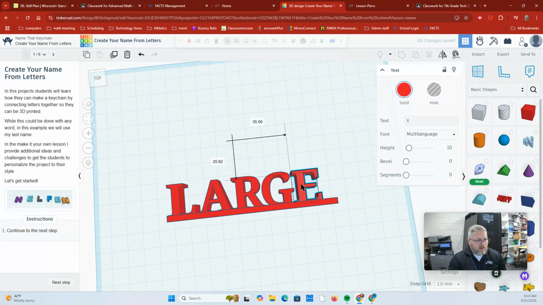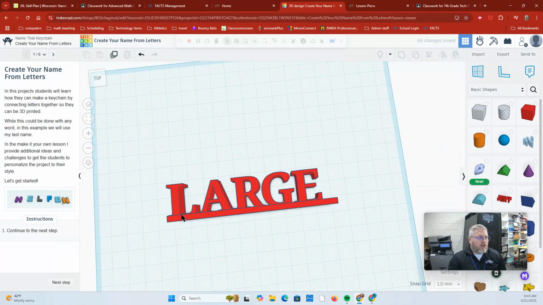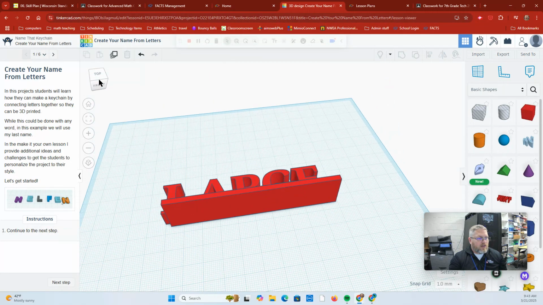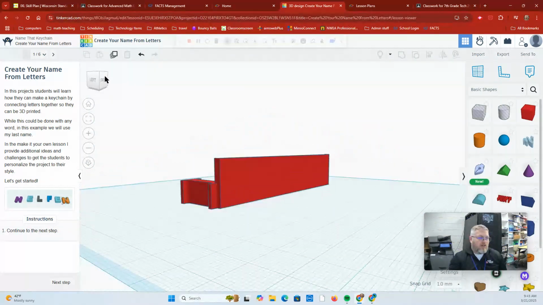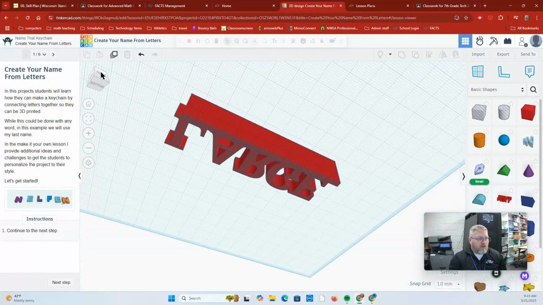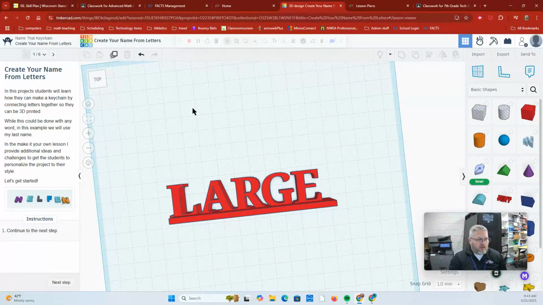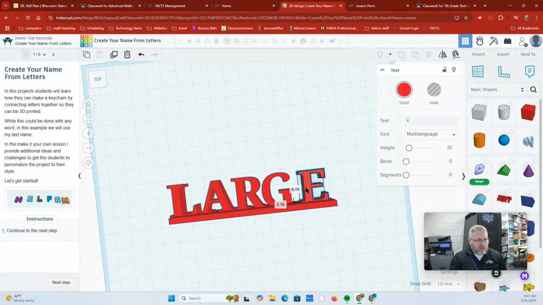So now my letters all, when I print this, they're all connected to this bottom base. Oh, that side. I don't like how the L's. See how the L is off and the E isn't? So I'm going to slide those over to the left a little bit.